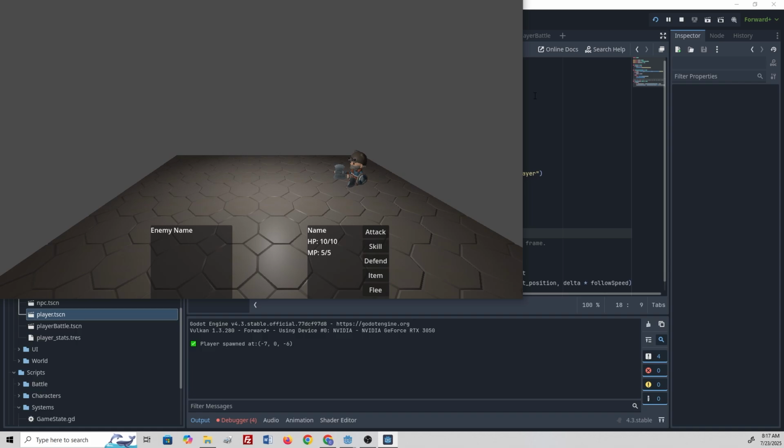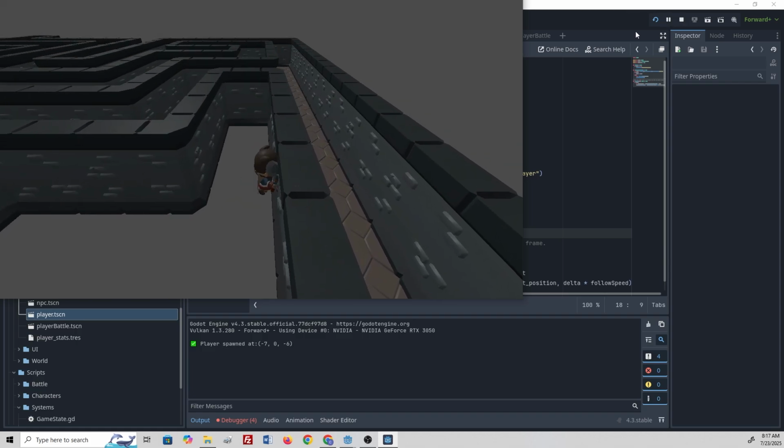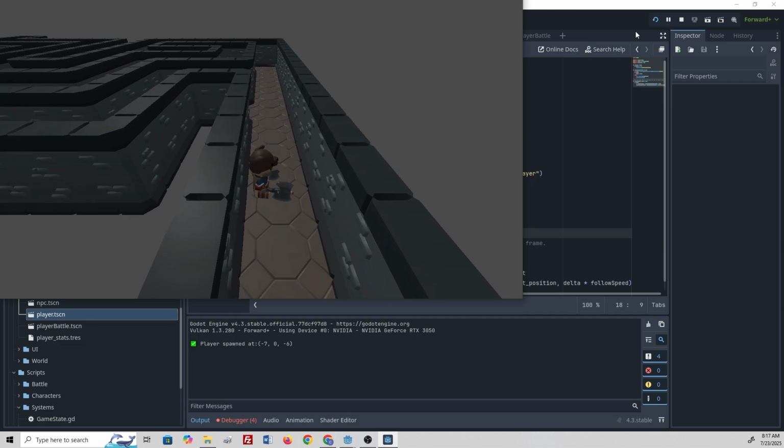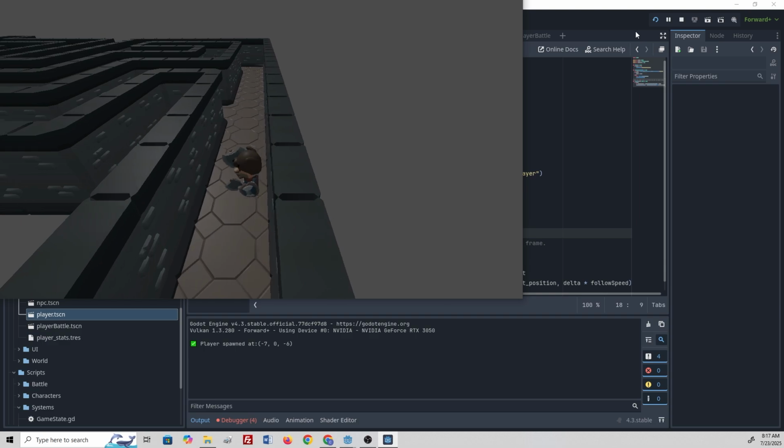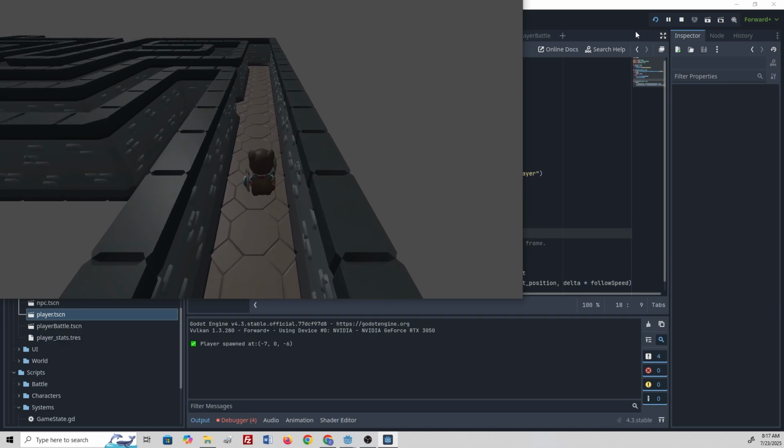I do have to fix the environment. I'm not sure why I'm still going through the walls. I think it's just a collision layer thing. So, I'll fix that in between videos, and then show how in the next one.